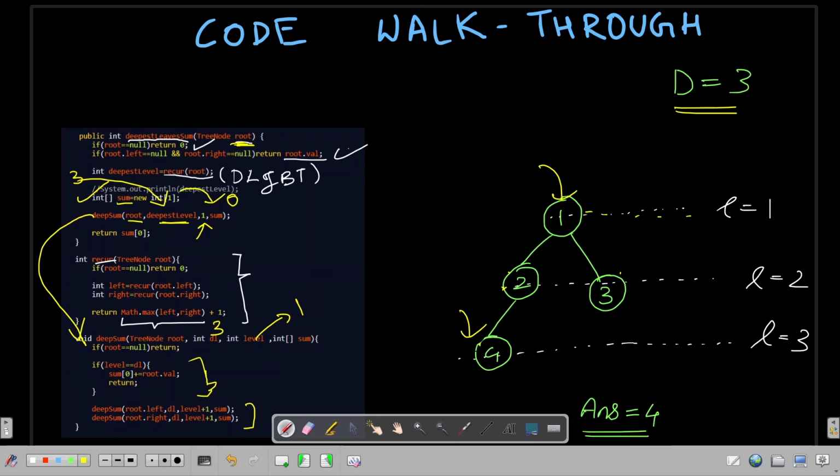At this stage my level is 3 and the deepest level is also 3. So it will add this value to sum. Sum was initially 0, so it will update sum from 0 to 4, and return. There is only one node at the deepest level 3, which is 4. This recursion would go to the rest of the nodes, but this condition won't get true for them. So we get our answer for the deepest level, which is 4.